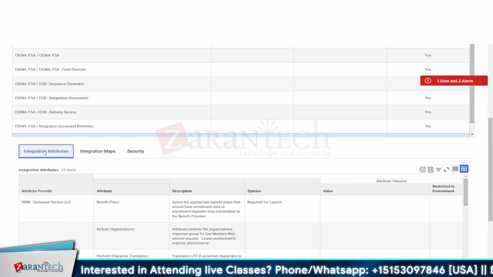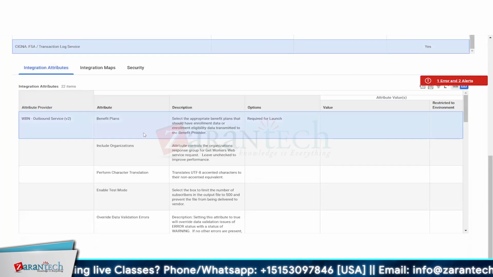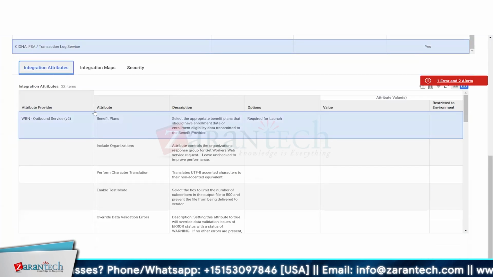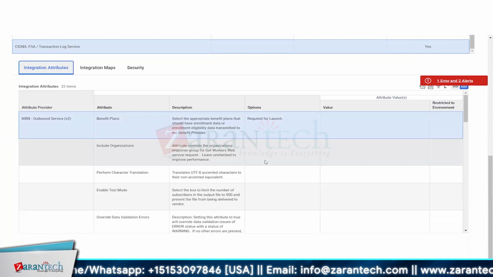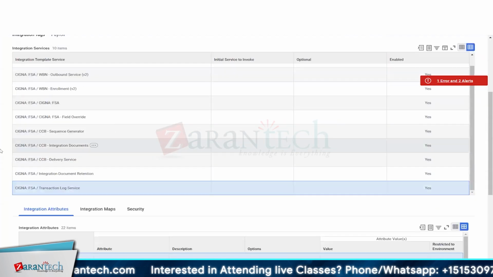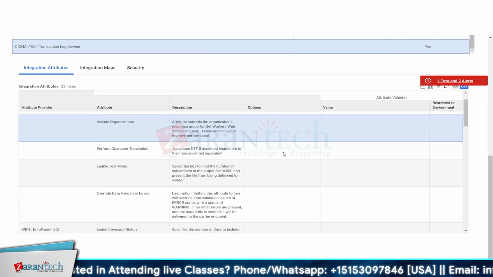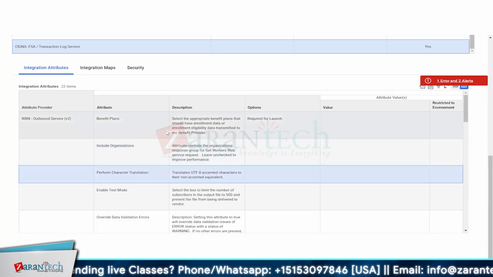The first tab is the integration attributes. Whenever we create a new integration system, we will have to make sure that these integration attributes are configured as per the requirement. So how do you know what values you need to configure for these attributes? That has to be discussed with your technical lead, or if you are directly interacting with the business or the vendor, who is Cigna in this case, then you will have to talk to them and get the information on what values you need to configure for each of these attributes.